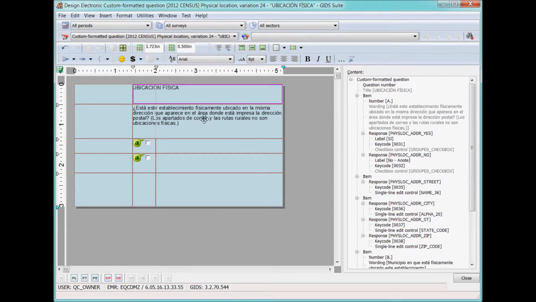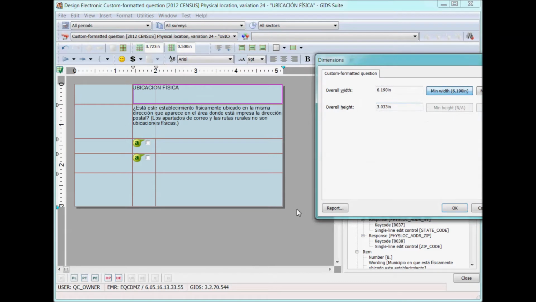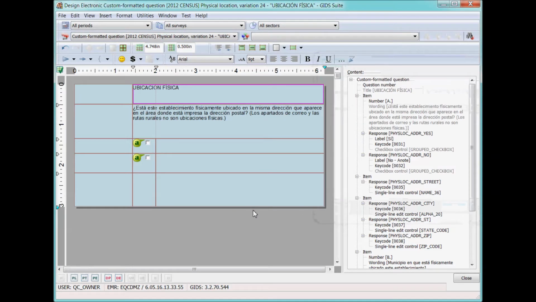Now by dragging that divider over to the left, I have reduced the overall width of the layout. So I'm going to use one of the dialog boxes to quickly set the width back to the default, like this. And so now we're back to our original width.